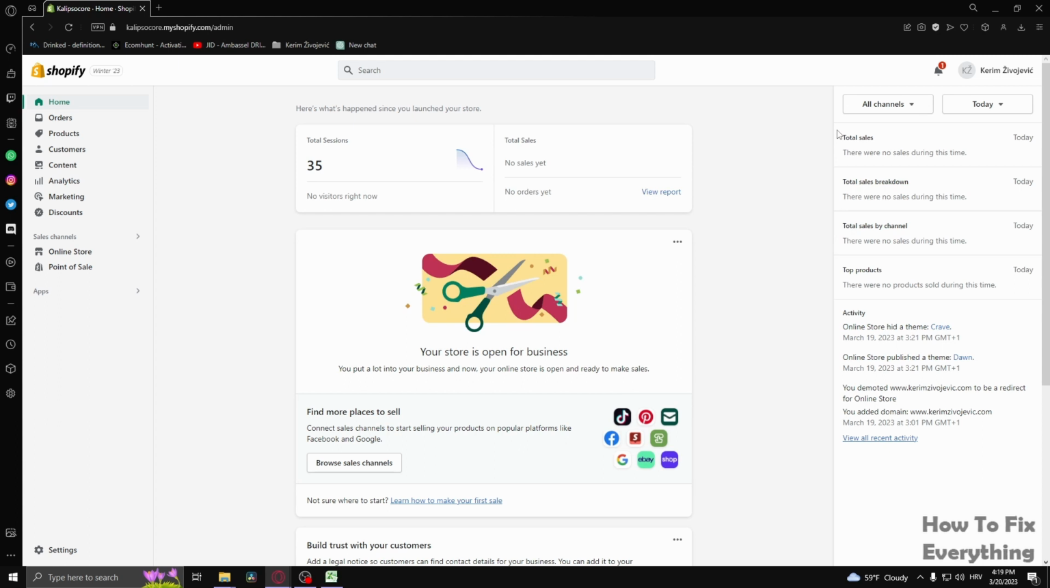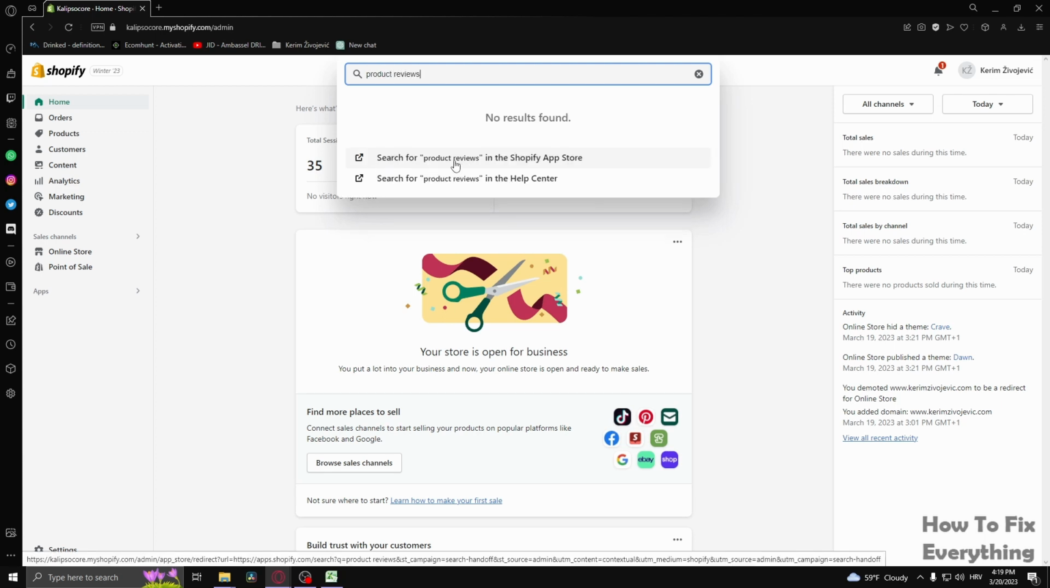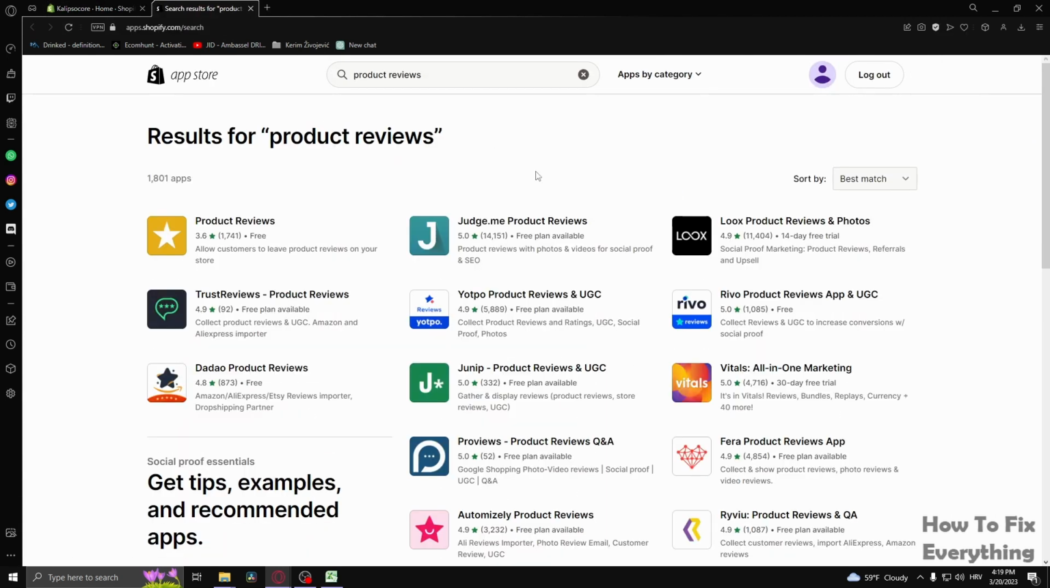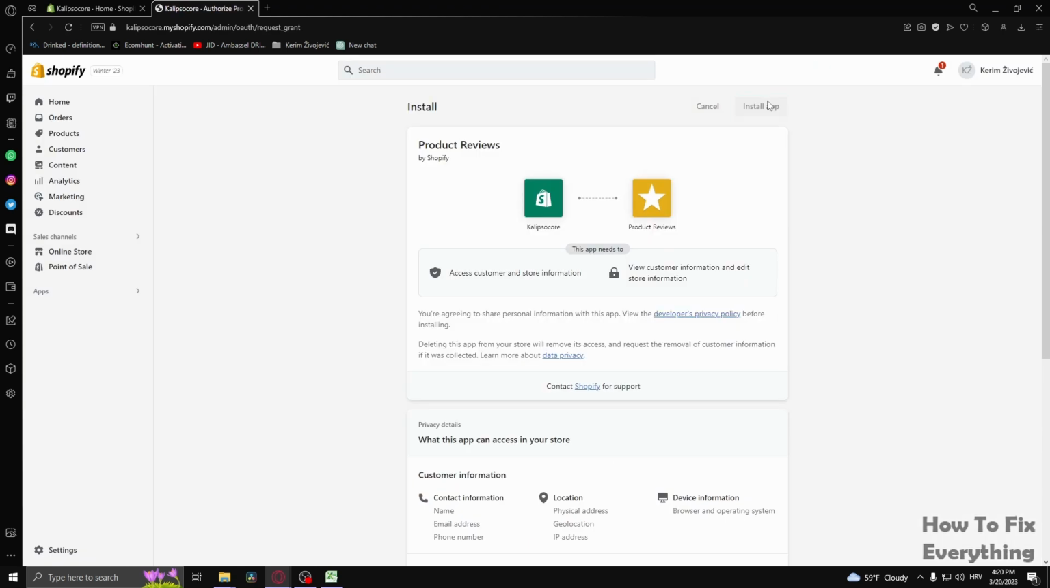Now the way that you would do this is by heading over to the search right here and typing in product reviews. You're going to be presented with an option to search for this in the Shopify App Store. And then from here, as you can see, there's a lot of apps that you can get here. Now I'm going to be using the first one, because it is made by Shopify themselves. You can use a different one, but I'm gonna use this one. Now what you want to do is just click add app and then install app.